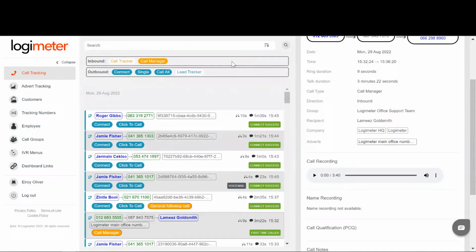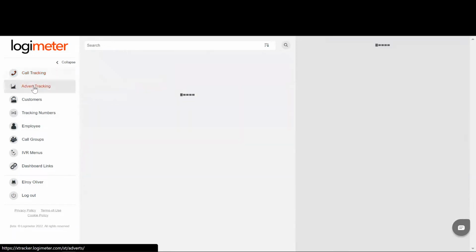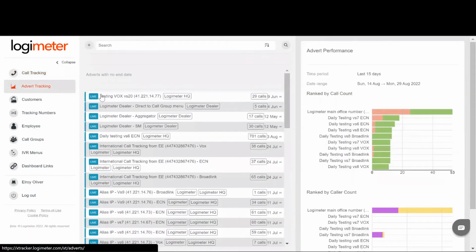Note, to view any active adverts, please select Advert Tracking. This will display all adverts you currently have live with the Logimeter number. If you wish to create a new advert, please select the plus icon.